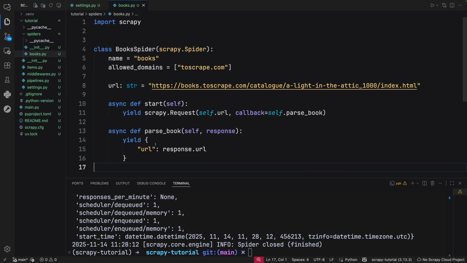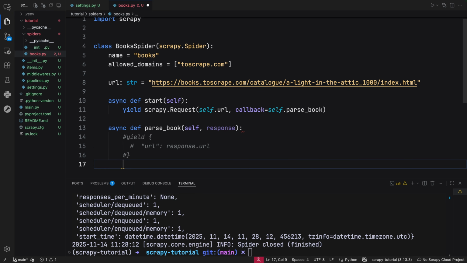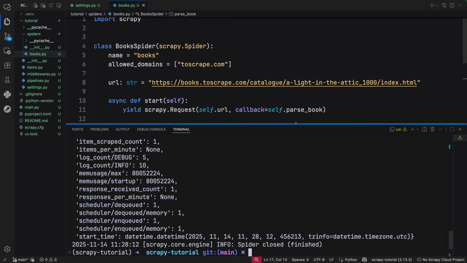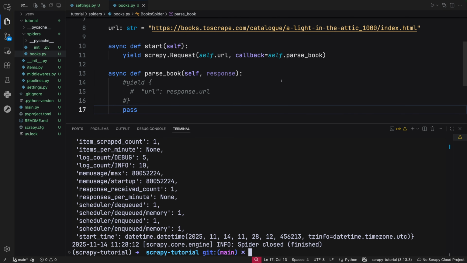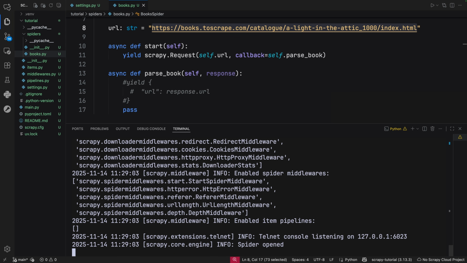Now, response.url is not that useful to us by itself. So I'm just going to comment this out for the moment, and I'm going to put parse in here instead. And we're going to use the Scrapy shell to figure out where the information is on the page that we want to actually extract. So I'm going to grab this, and we're going to run scrapy shell with this URL.